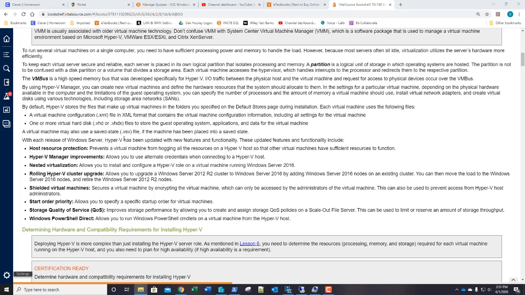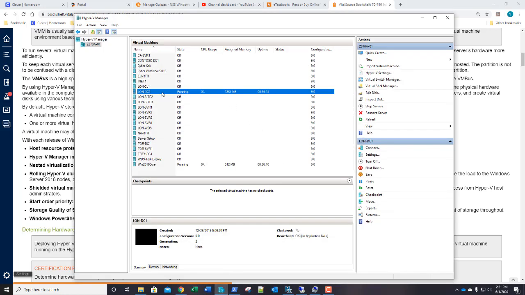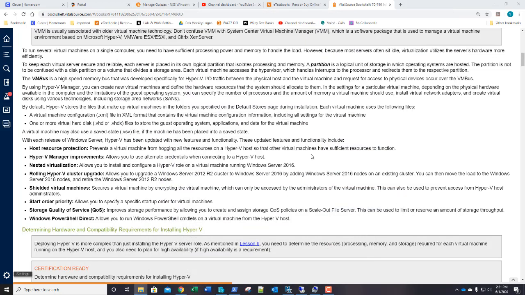We can also have a save state. When we shut down this computer, what happens to the virtual machines that are running? For instance, right now the Lund DC1 is running, and I've got the Win 2016 core running. What happens is they don't crash, they don't stop. No, they go into what's called a saved state, that .vsv file that we see listed right here. Hyper-V saves the state of your running virtual machines, so the next time you turn on the computer, they restart just as if they had never stopped.